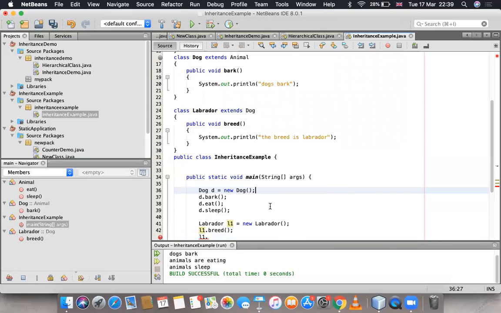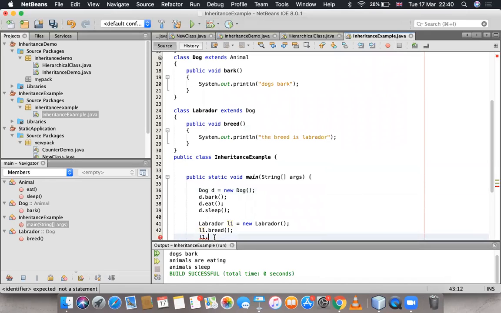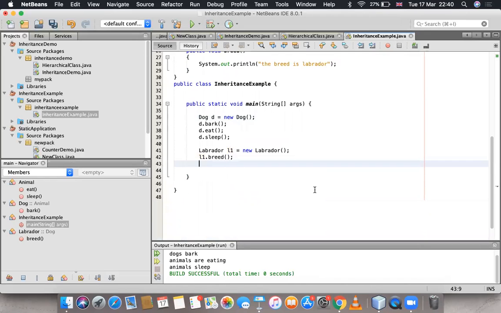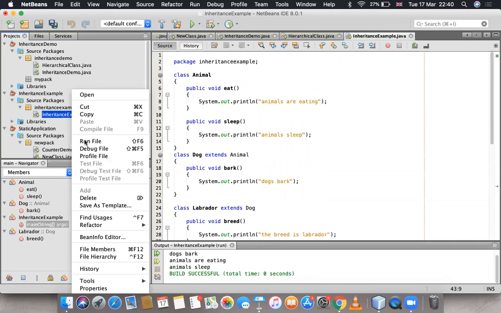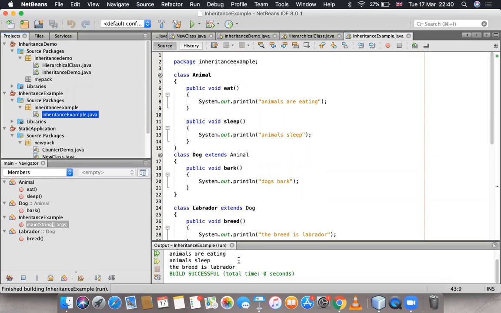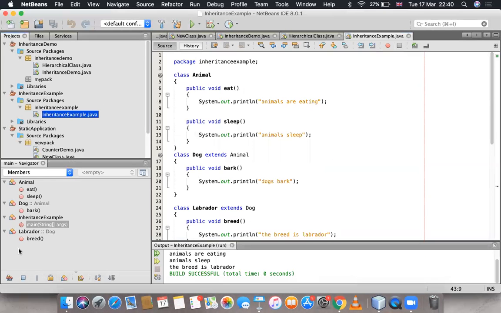Okay, l1.sleep is there, l1.bark is there, everything is there. So all these things can be inherited into this particular class. Let me run this, run file. We can see the output: the breed is Labrador. So this is an example of multi-level inheritance. Now let us see the other inheritance. Sorry, let us see the PPT.